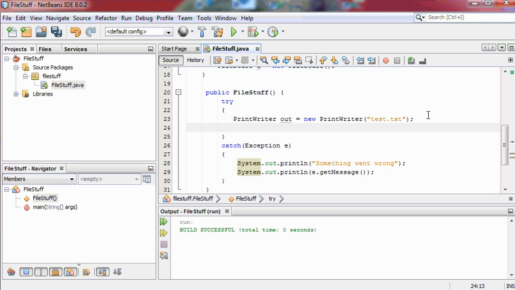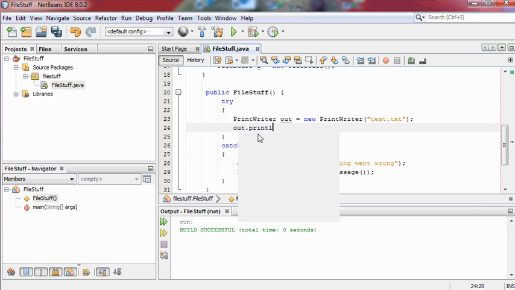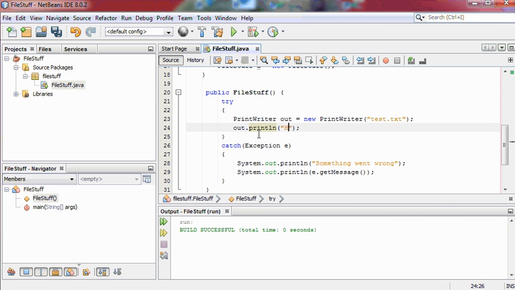You notice that we have a PrintWriter out. I'm going to go out. Oops, and I should do this in the try catch block. out.println. And I'm going to rerun my file.